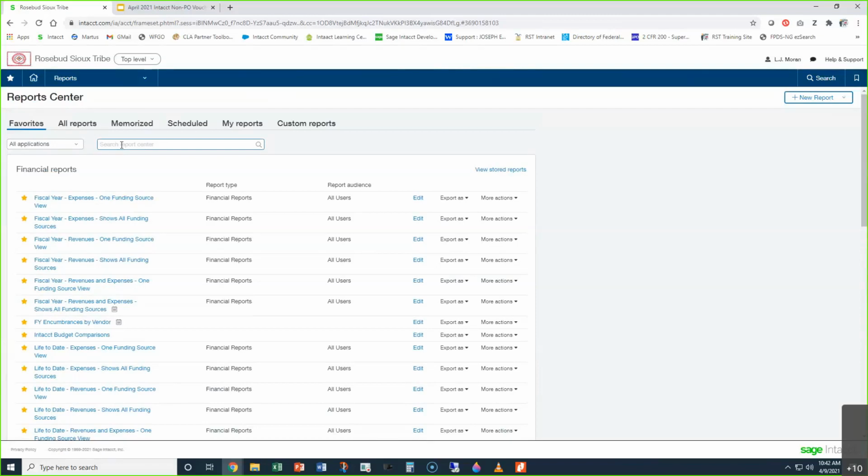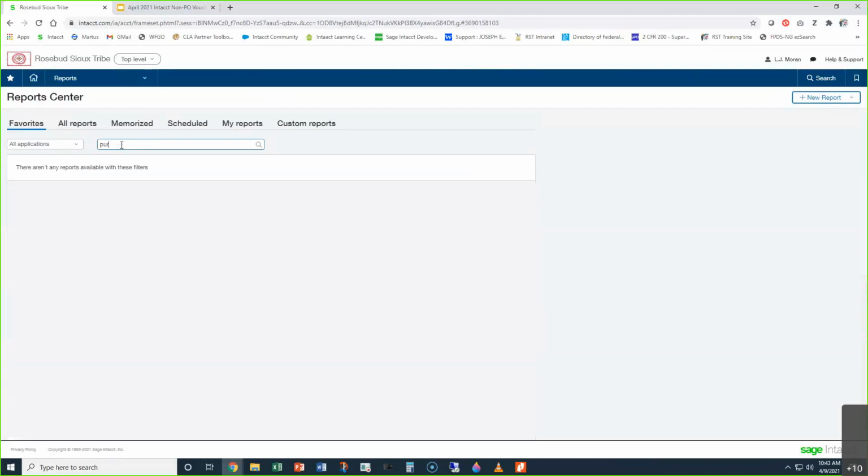Intacct has a nice little search bar, which allows us to start typing the name of a report. As we're typing, it's looking for that name. Unlike the vendor search we looked at earlier, Intacct will match those words anywhere they are, instead of just reading left to right. So we can just type whatever words we want.